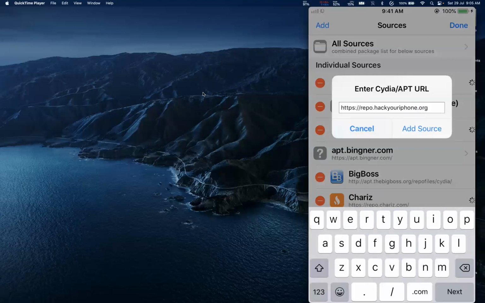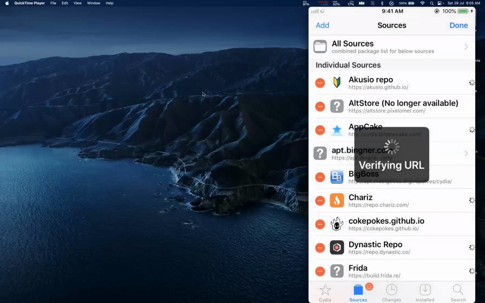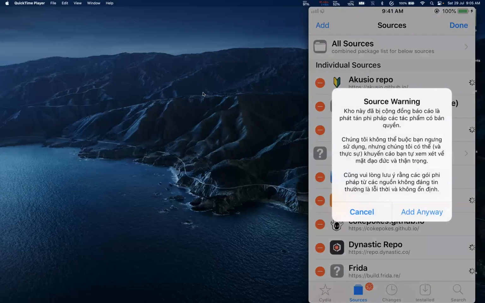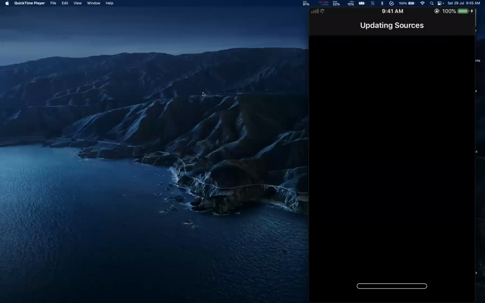Okay, so basically this is the same thing which we will be adding. In case you make any spelling mistakes, it is not going to add successfully. But yeah, this is the same thing. Repo.hackyouriphone.org, we will be clicking on add source. It will validate. Here, in some language, it will give us some kind of warning. Okay, we will just click on add anyway.